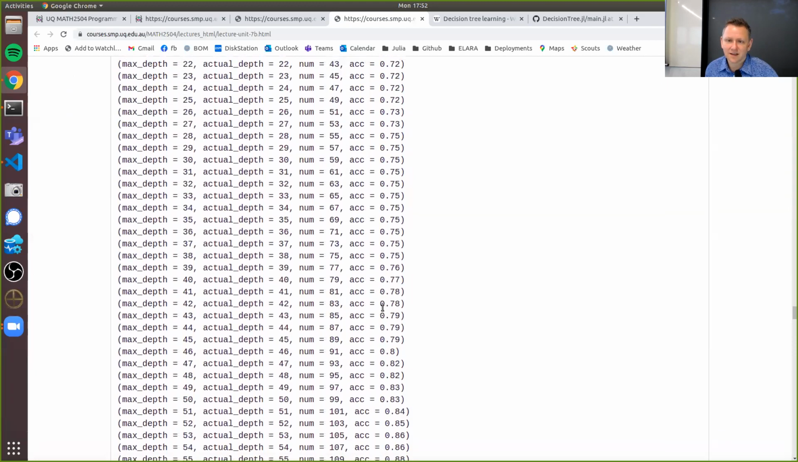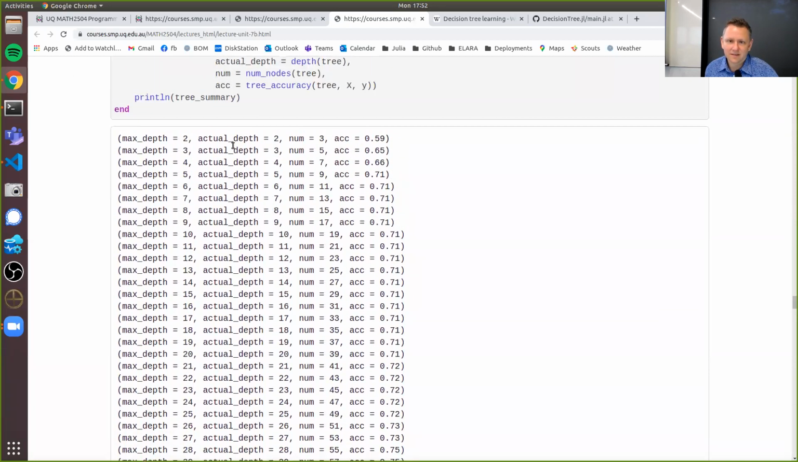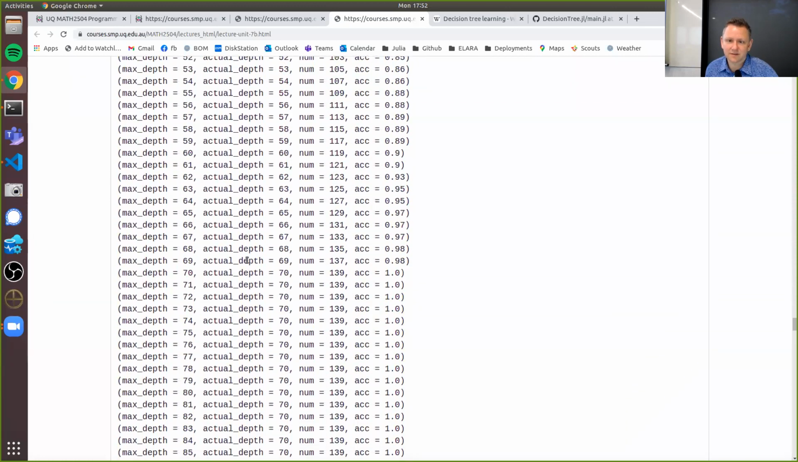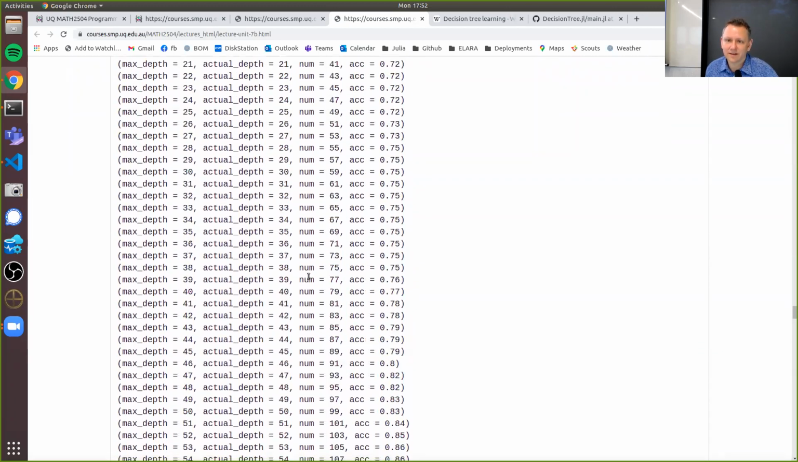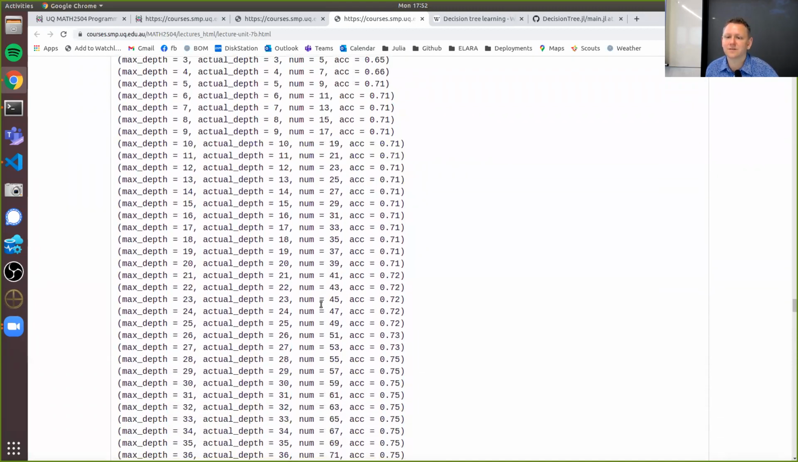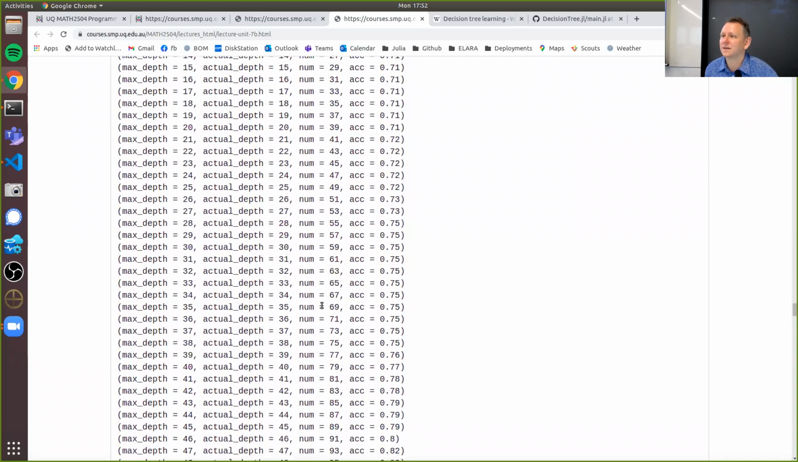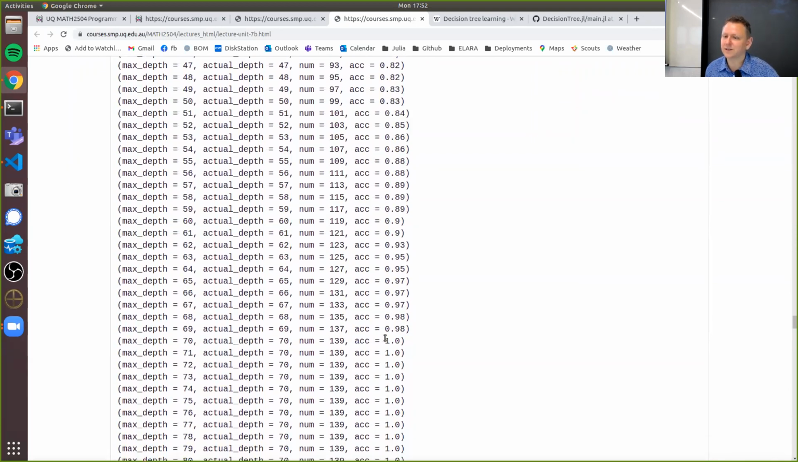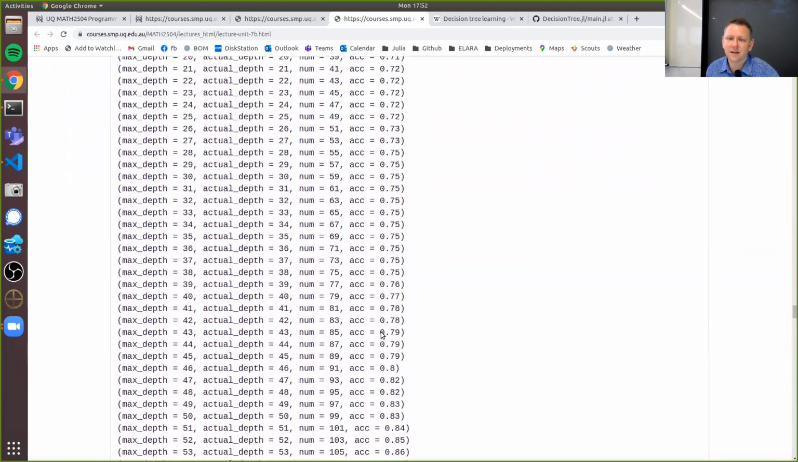Okay. The max depth actually gets saturated at some point. So at 70, it doesn't need to split anymore. So you're allowing 71 splits, but it only needs 70. And then num is the number of nodes. Okay, so the number of nodes or number of rectangles is going up until we get to 139 rectangles, and every point's accounted for.